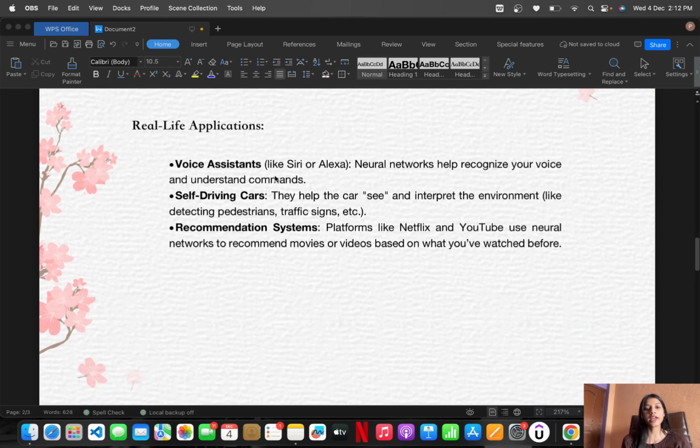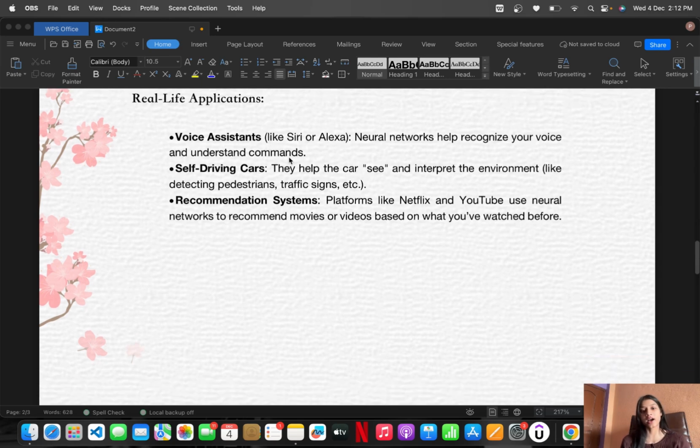Now, some of the real life applications of neural networks are voice assistants like Siri or Alexa. Neural networks help Siri or Alexa recognize your voice and understand commands. Self-driving cars or driverless cars use neural networks to see and interpret the environment. Recommendation system platforms like Netflix and YouTube use neural networks to recommend movies or videos based on what you have watched before. So this was all about neural networks.